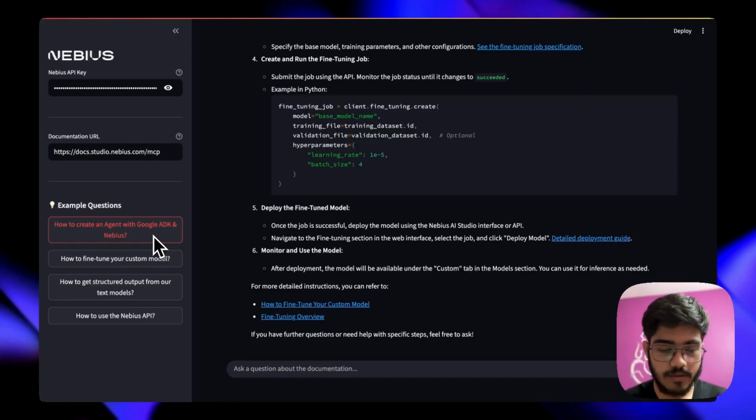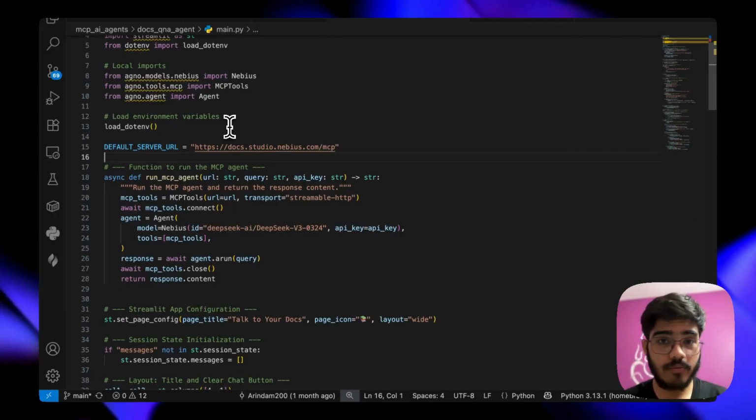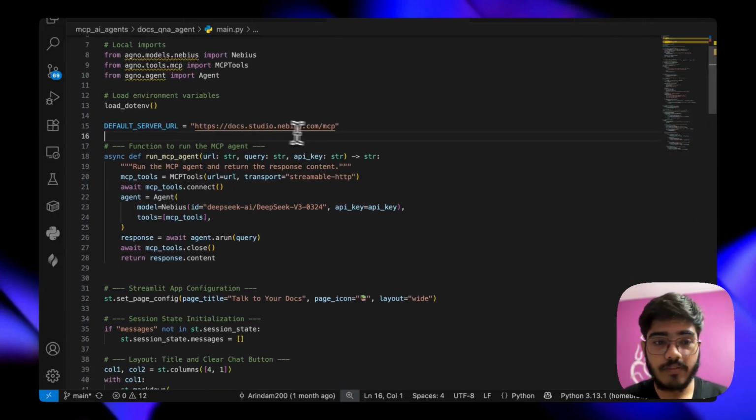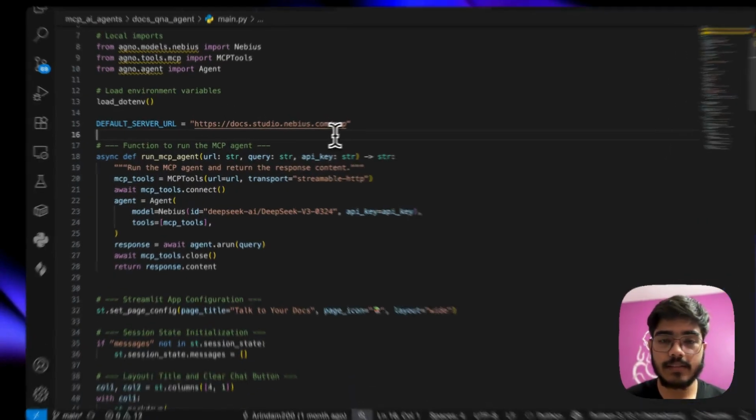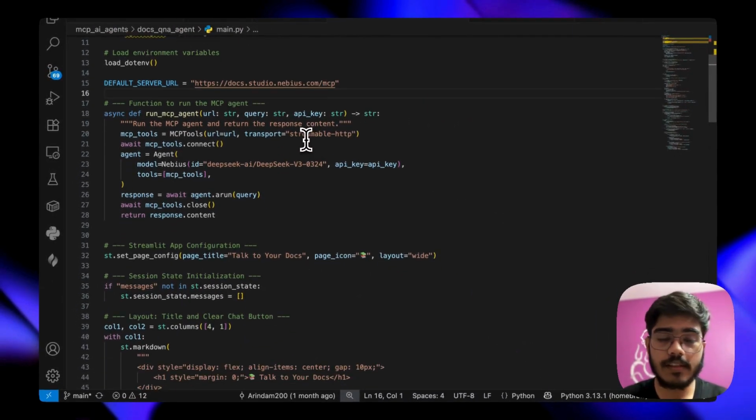Let me go to my VS Code. Awesome. So I have opened my VS Code. So now let's see how it works. So first we have imported all the libraries here, and I am using Agno for this project. So first, as you have seen, we have defined the server URL. You can also change it from the UI. And now this is the main function that is doing all the work for us.